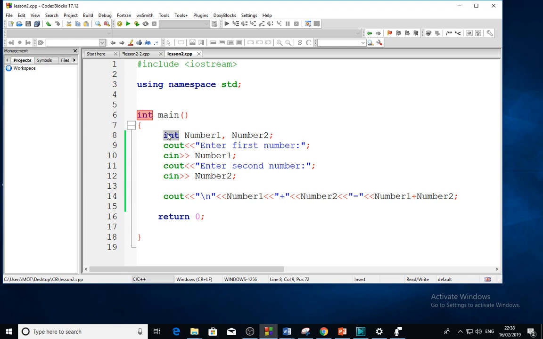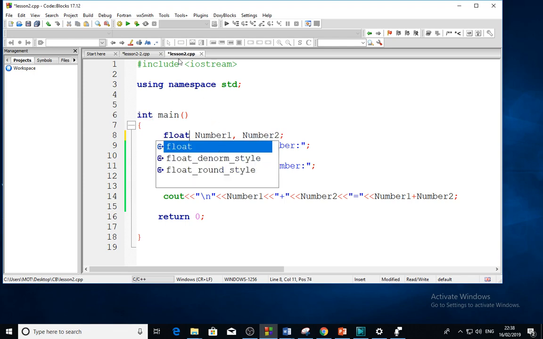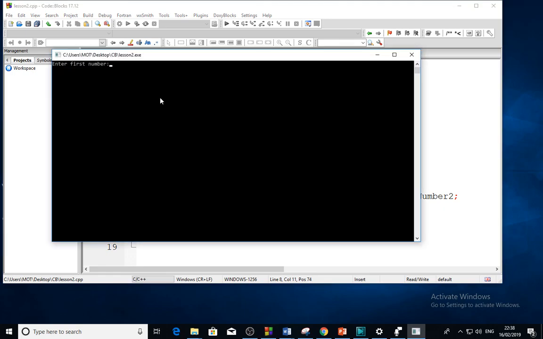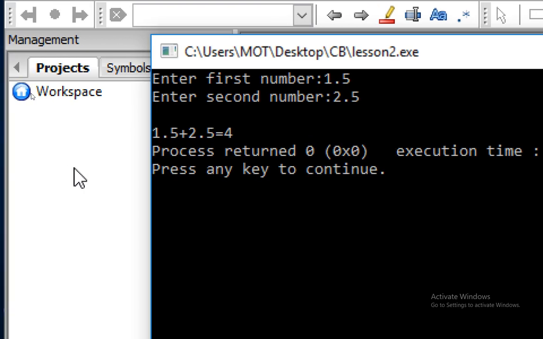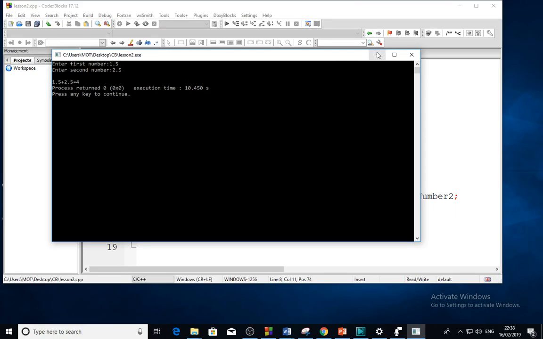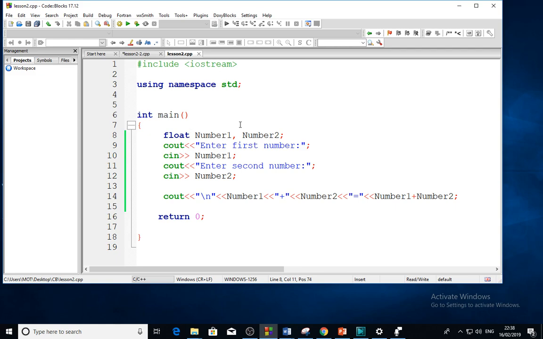Let us define them as float and see the same thing here. Let us say, okay, number 1, I want 1.5, and as you see here, we have 1.5 and 2.5, and this is the result. This is a good result, because we used decimal or float numbers in the declaration of our variables. So this is okay in our calculation. You have to take care of what data type your variables have when we use them in our calculations.